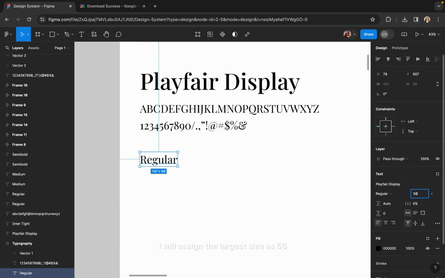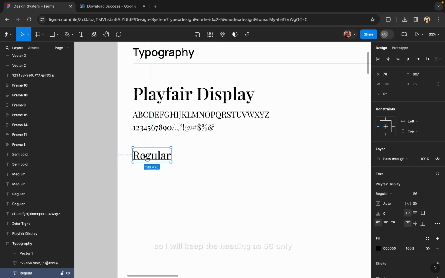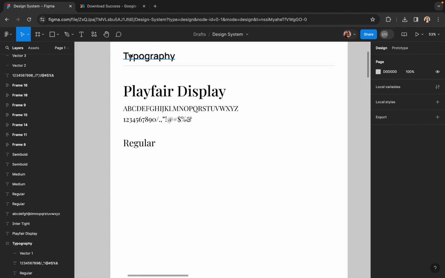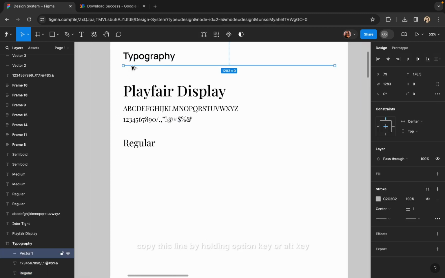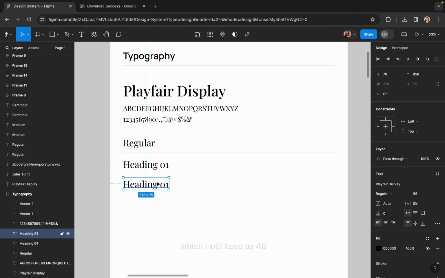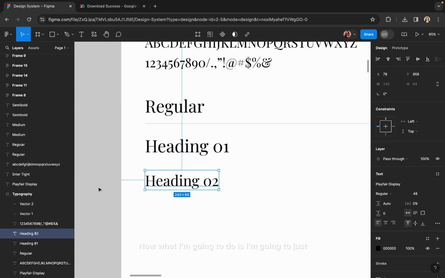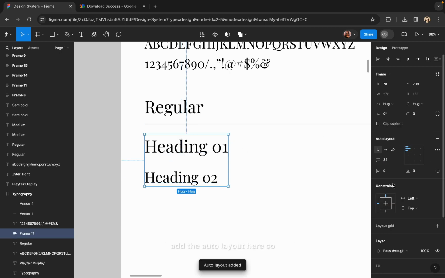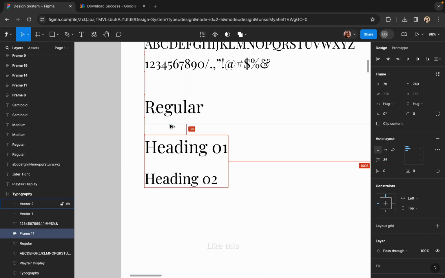I will assign the largest size as 56, so I will keep the heading as 56 only. Then I'm gonna copy this line by holding the option key or alt key. Then I am gonna add the heading 1, which is 56. Now heading 2, which I will keep as 48. Now I'm going to just add the auto layout here so that we don't have to duplicate it again and again, like that.